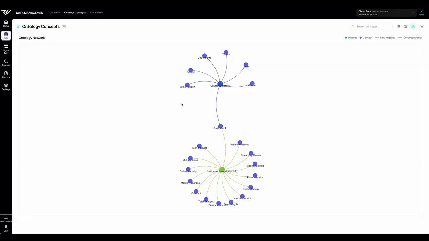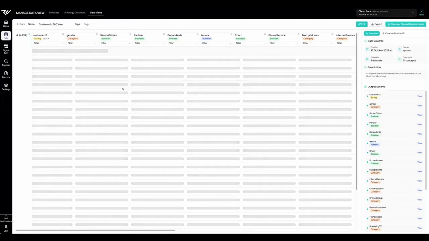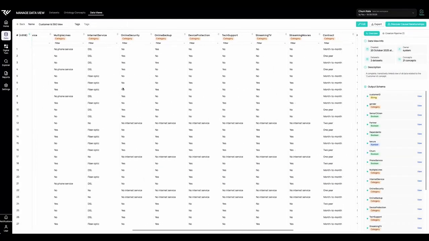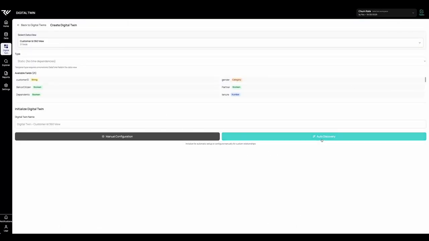So once you have an ontology that you're comfortable with, we're going to move to data views, and you can see different views here. In this case, here's a combined view based on the customer ID, where we merged both data sets into a single view. And we can now use this as a launchpad from which to spin up temporal causal digital twins, or basically a dynamic, living, time-aware model of your business or of a business function that you want to model. So I'm going to click Discover Causal Relationships, and we're going to let the platform figure it out on its own.